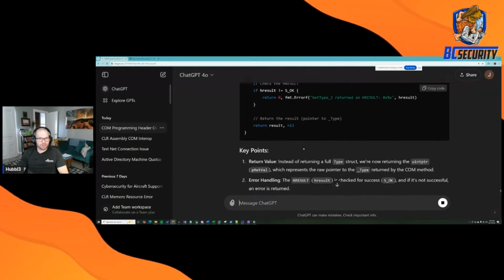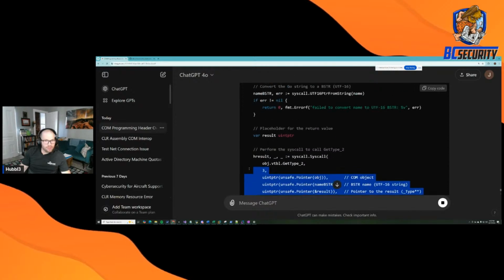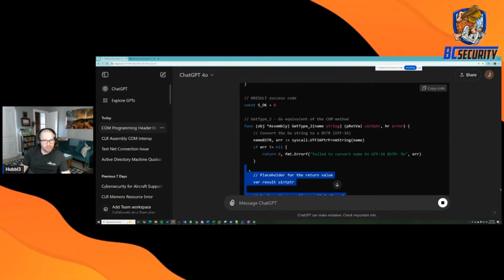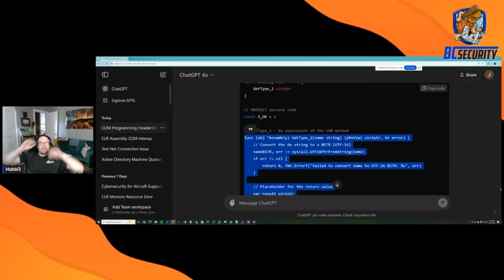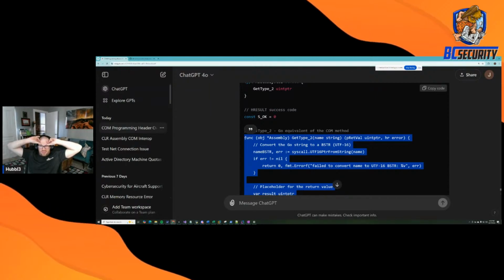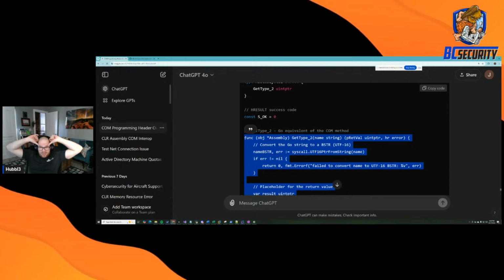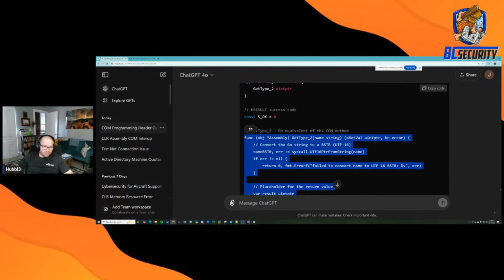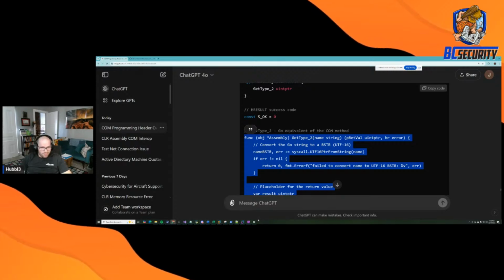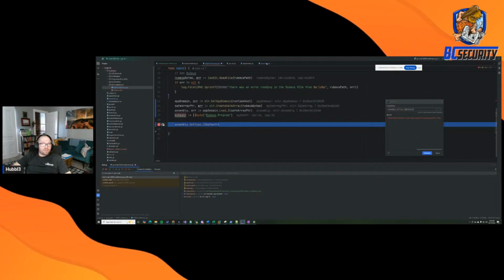This might actually work, guys. Wait, no, that doesn't make sense. So it's just gonna be a pointer to the method. Okay, let's see what happens. This should be a pointer to the method. We might have to figure out what to do with it from there, but let's see if we at least get something useful from this.